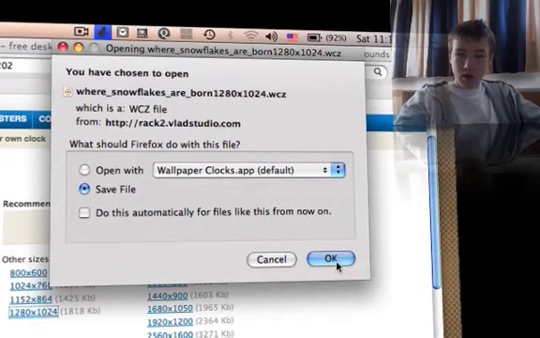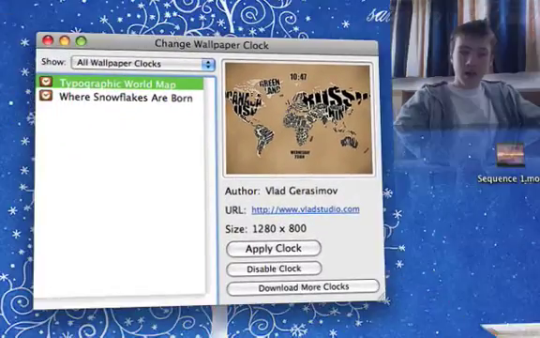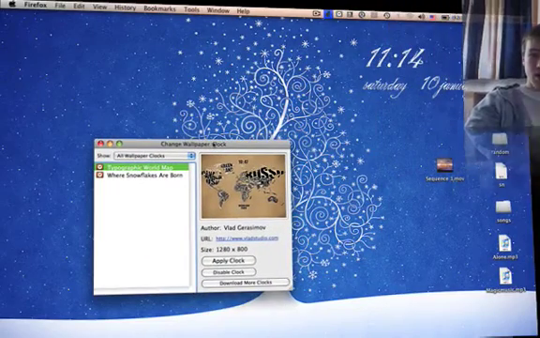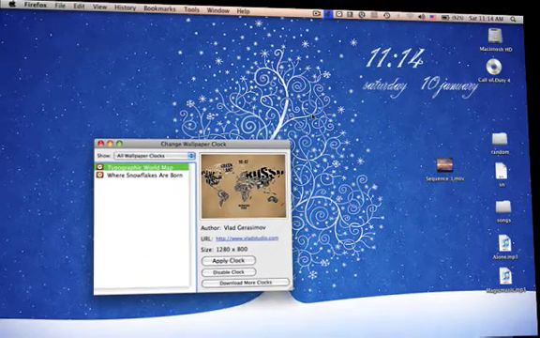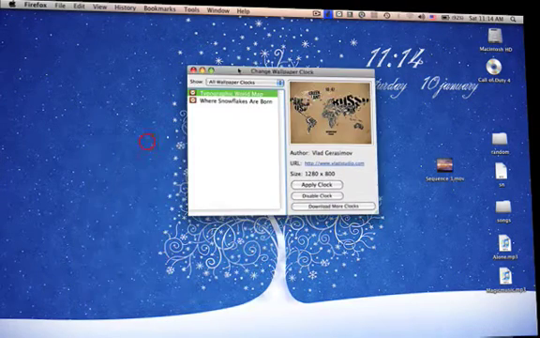Just you can open it immediately with wallpaper clocks. And then you've got your wallpaper clock with the time here, Saturday, and so on, right? So yeah, that's it actually.